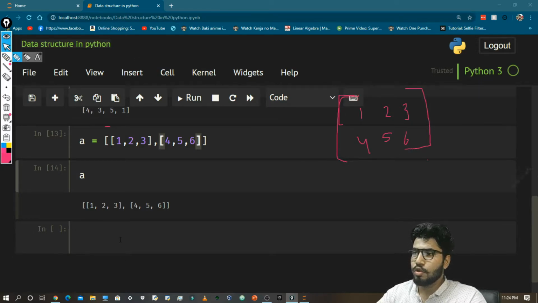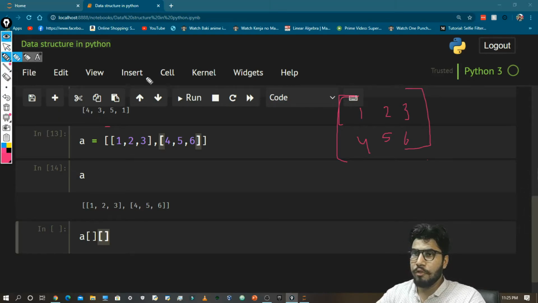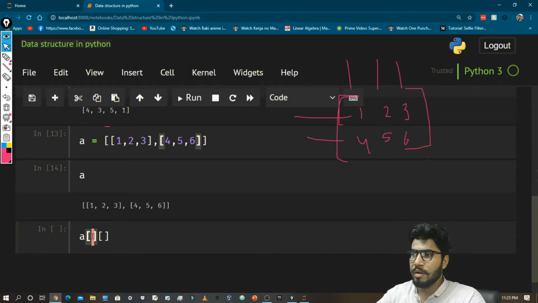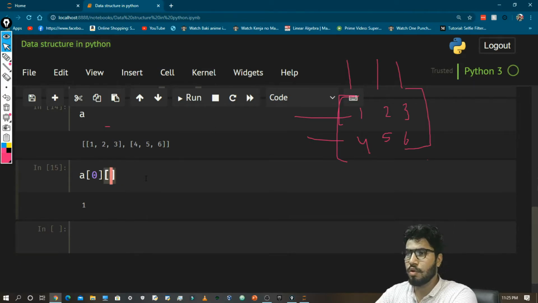Okay, so how would you slice this? Here you will use two square brackets. The first square bracket will be for the number of rows, and the second square bracket will be for the number of columns. Let's say you want to get this number, so the 0th index, because we want the 0th row and the 0th column. So the answer is 1. Let's say we want number 2. So the 0th row and the first column, which is 2.